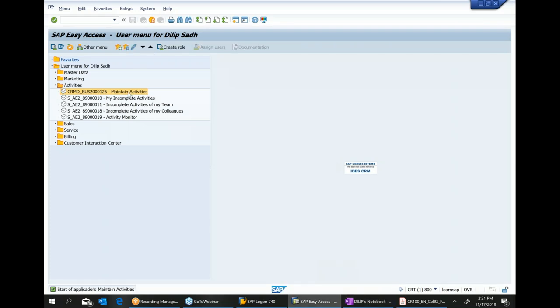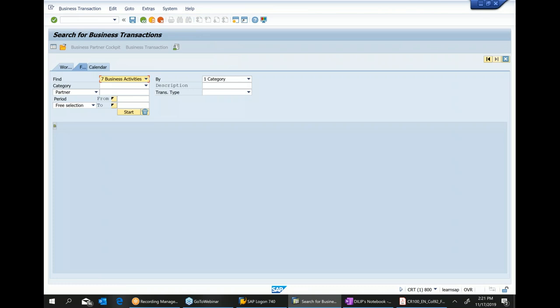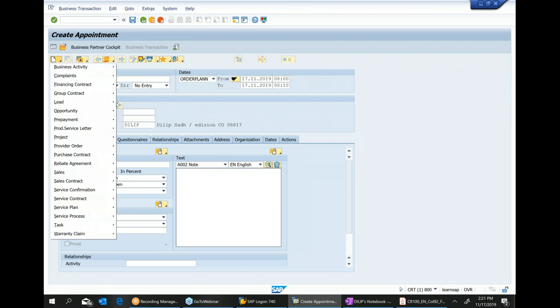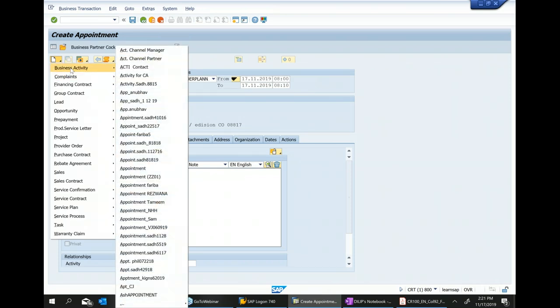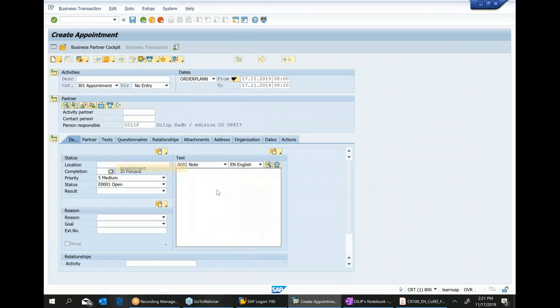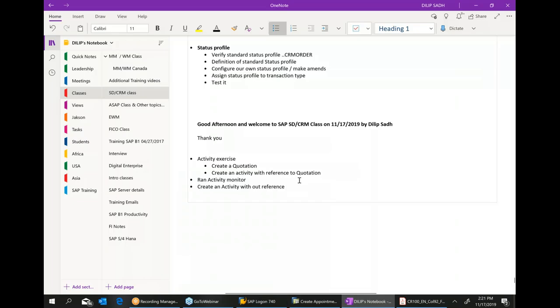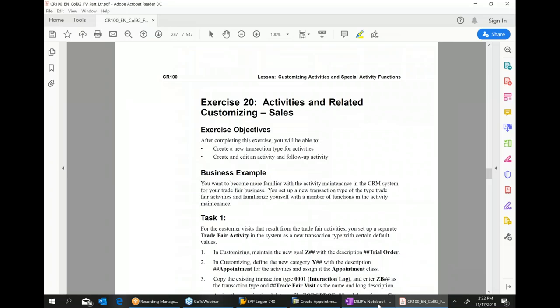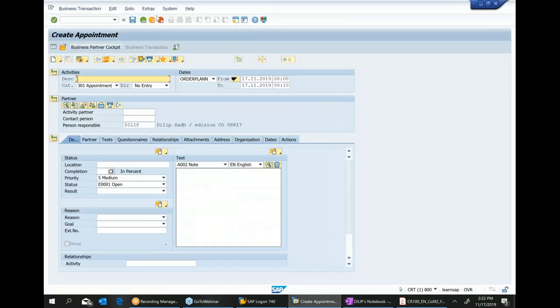If I go back here, I go to maintain activity. Then I go to locator. And if you go to business transactions, you have all these business activities. These are all different business activities you can do. Let's say I want to create an appointment. I want to create the business activity called appointment. These are various transactions actually. This is appointment, so this is a customer appointment.